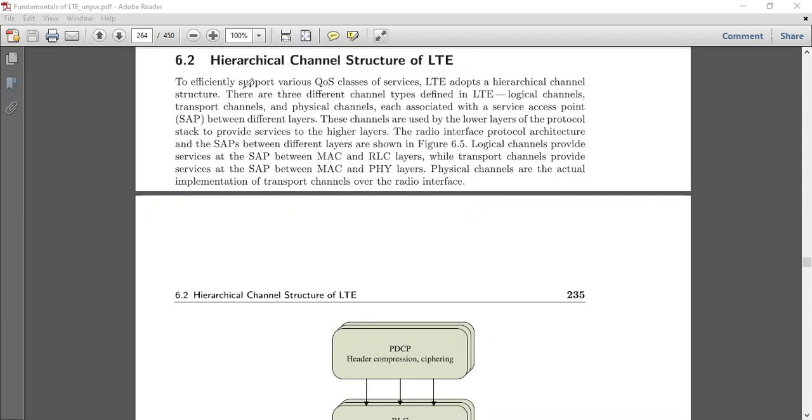To sufficiently support various QoS classes of services, LTE adopts a hierarchical channel structure. So there are three types of channels: the logical, transport, and the physical channels, each associated with a service access point between different layers. These channels are used by the lower layers of the protocol stack to provide services to the higher layers.